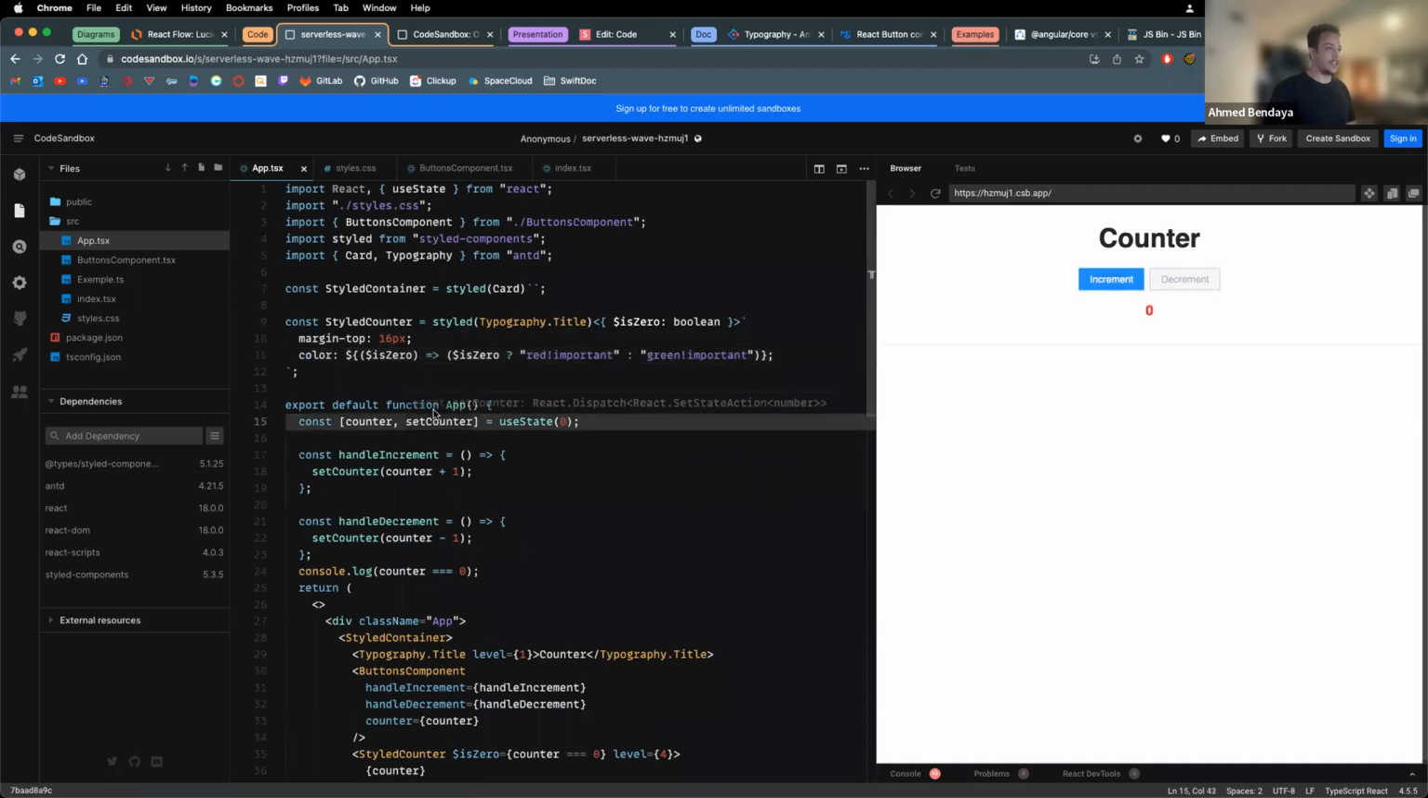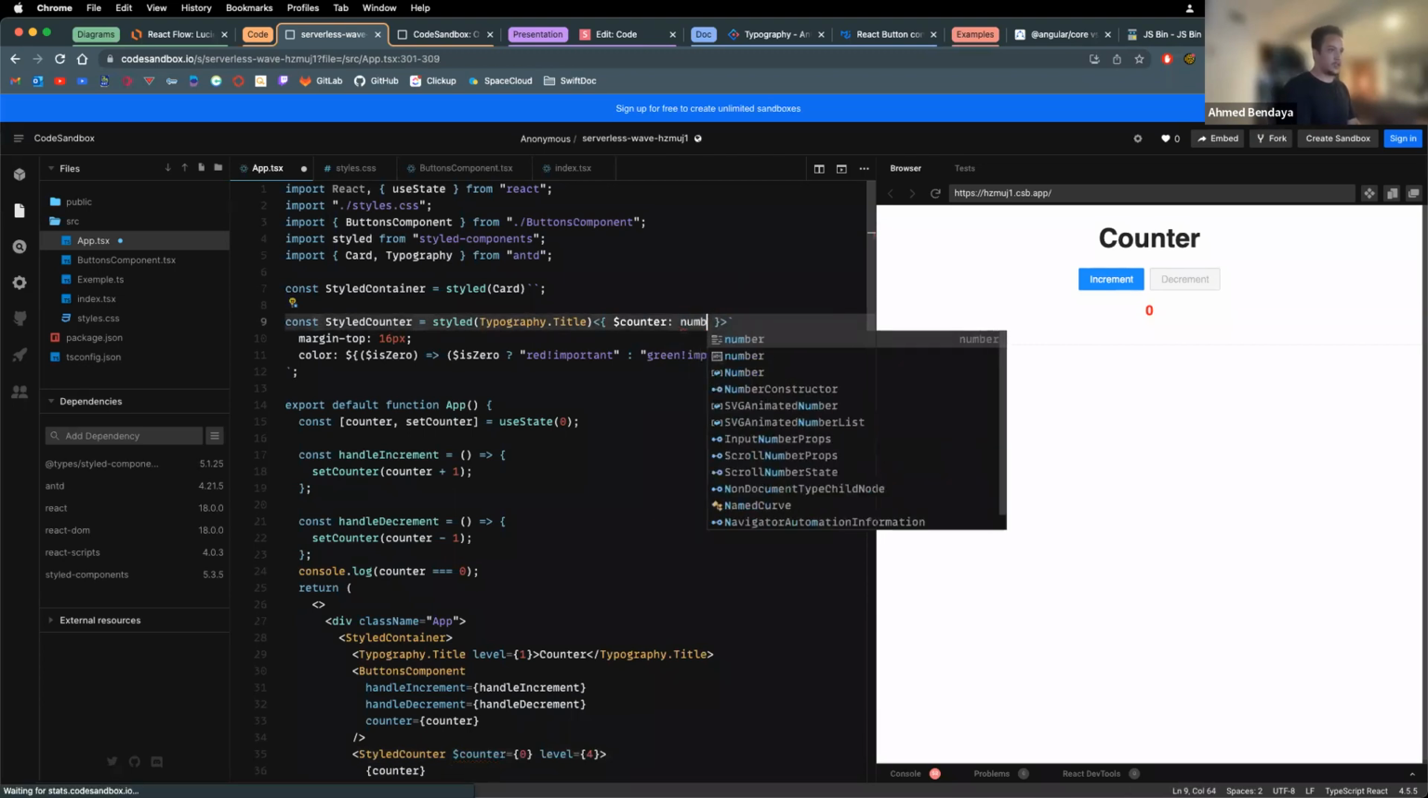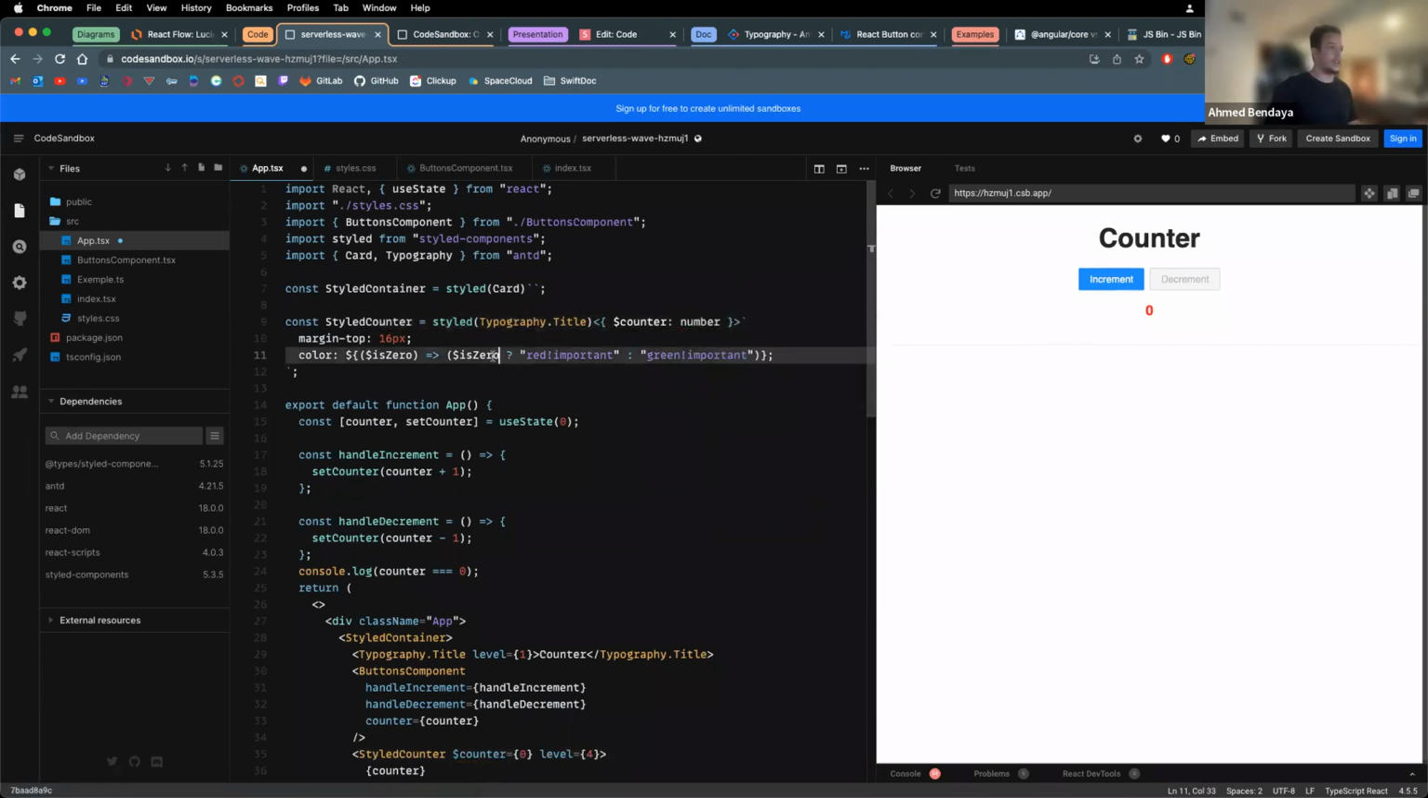Well, I'm running out of time, so I won't be debugging this, but this is basically how it works. This is how you render different styles. But maybe I can try one last thing. I'll pass counter instead here, and I'll go here and pass a number, and I'll just do the check inside, right?